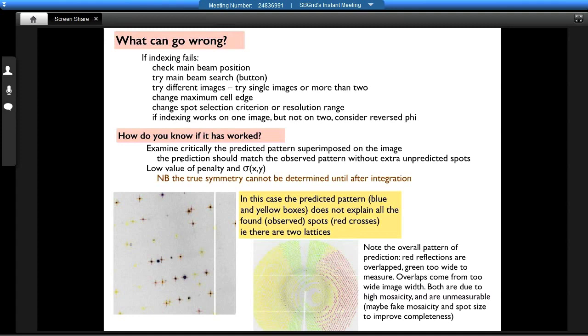One thing here, going back to the reversed phi: if indexing works on a single image but not on two images, you should think about whether you've got phi going in the wrong direction, because that will not work. That'll work on one image and not others. How do you know if it's worked? You need to examine critically the predicted pattern superimposed on the observed pattern.